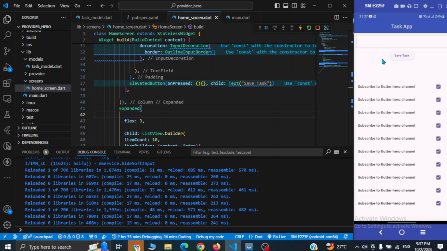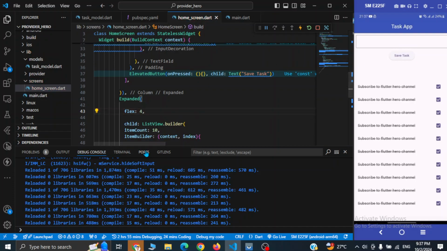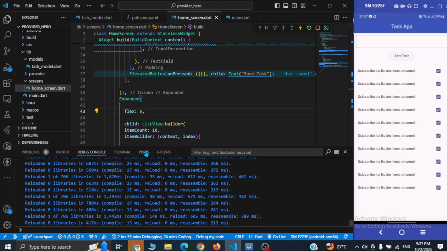So let me save this, and you can see even one fourth is also enough for this section. So let's go with 4. Or 5, okay, this will divide the screen into 6 parts, and the last one will occupy five parts.